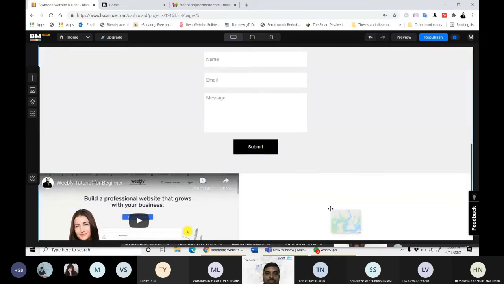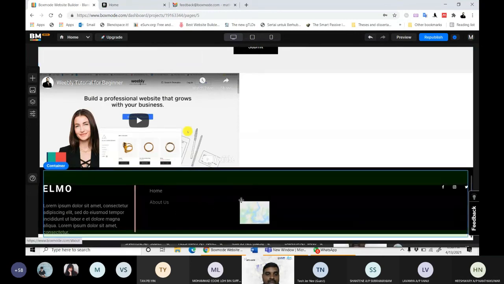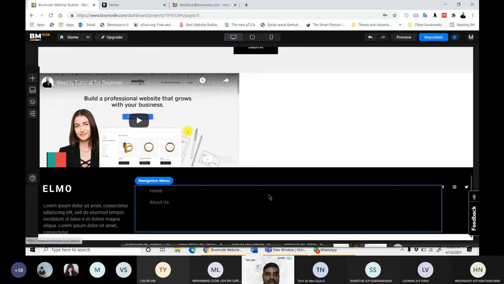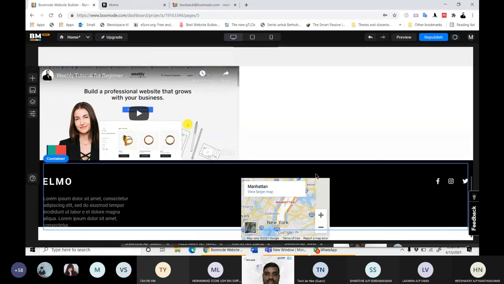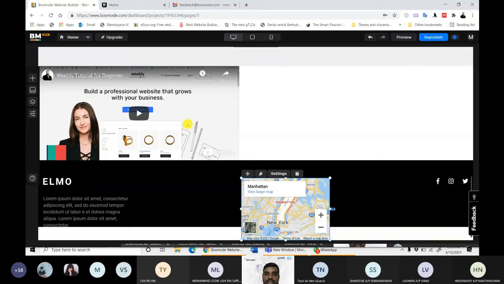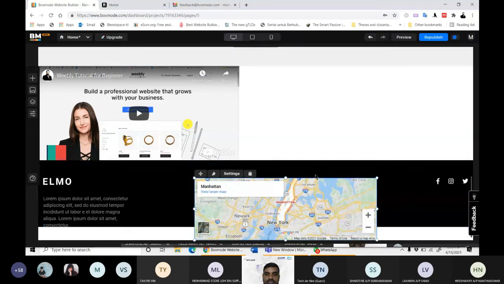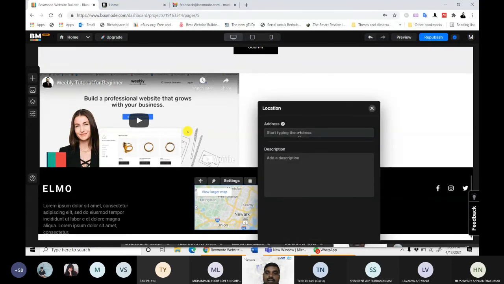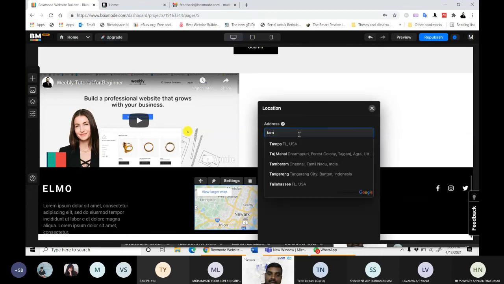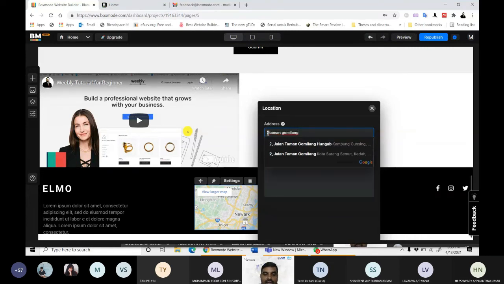You don't want to put here, you can put here. You can put at the top or bottom also. You put your maps here and you delete this one. This is unnecessary. And you make it big also. Then you can edit with your maps setting. Then you can type, Taman Gemilang, my home address, Citra Kedah.